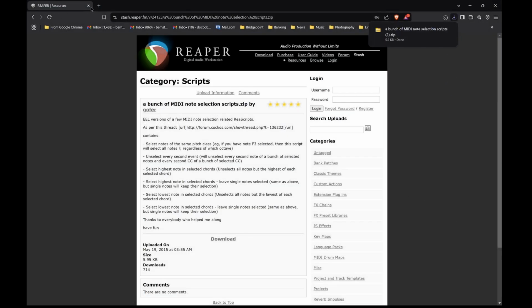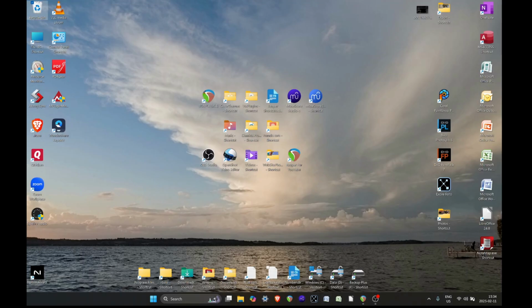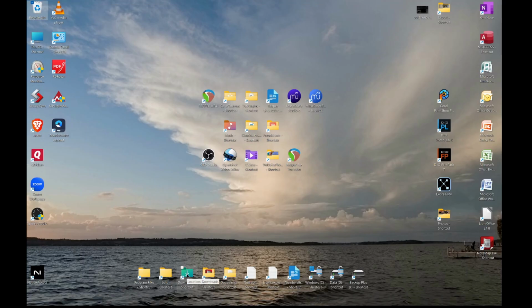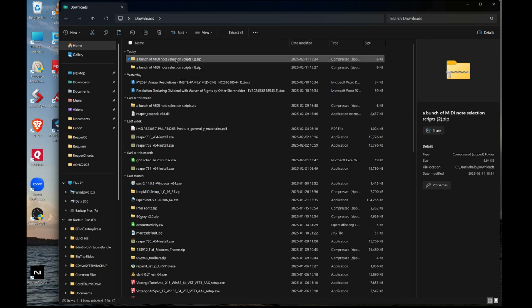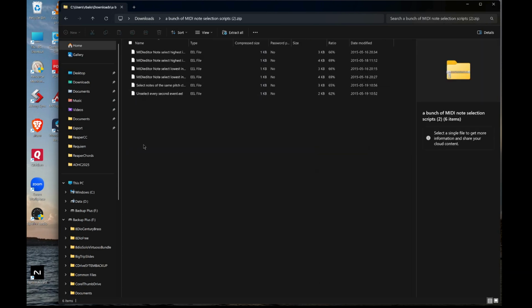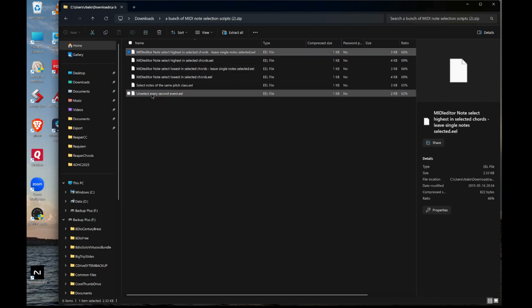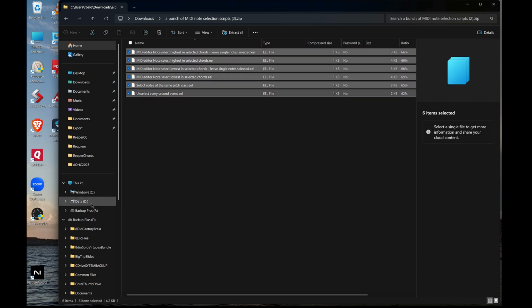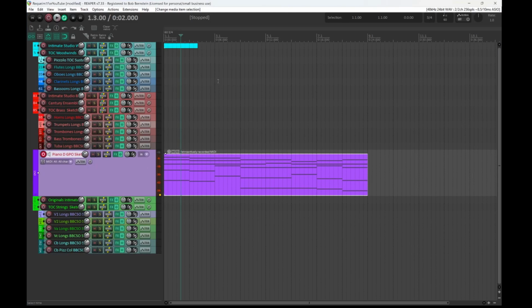And now I can close the stash, and let's go to my downloads file. And we're going to double click on that bunch of notes zip file, and there are all the scripts that are in it. There are 1, 2, 3, 4, 5, 6 of them. So click all of them, select them all, go Control C. And now you can close this and go back to Reaper, and there we are.